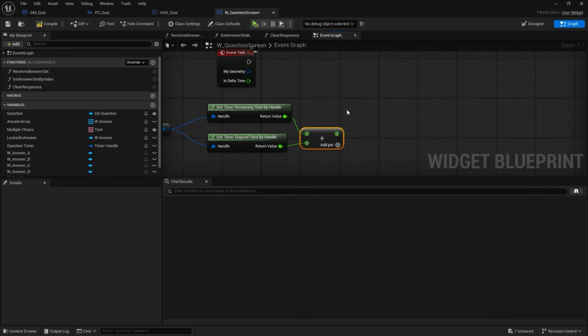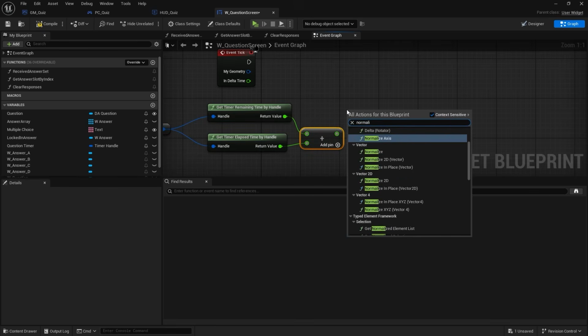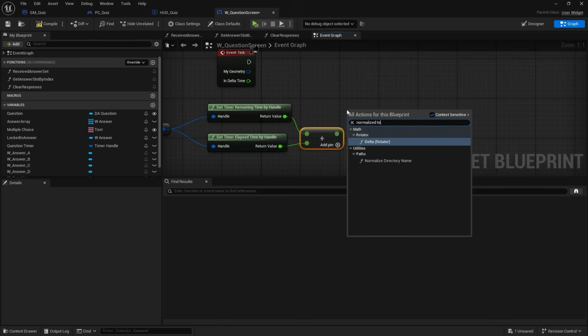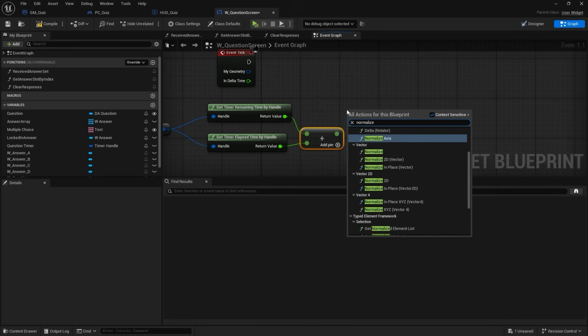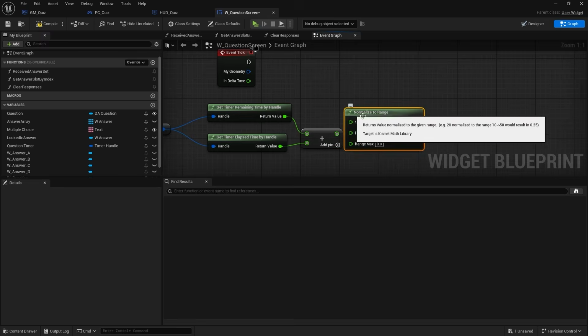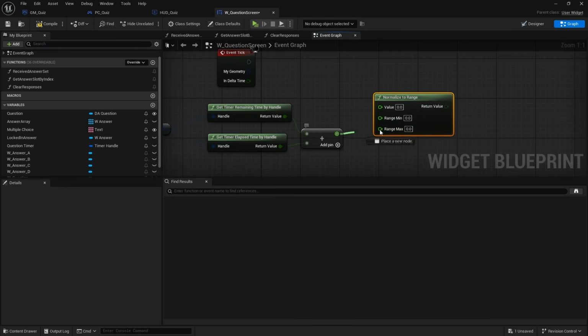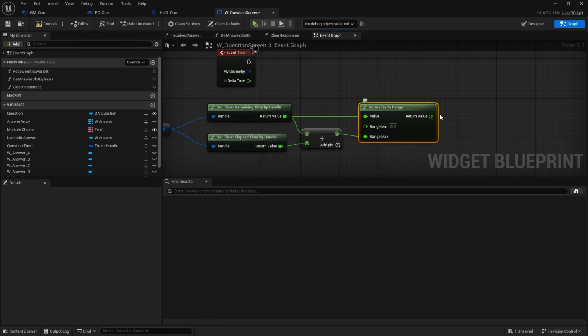And then we're going to do a normalized in range. Normalized range. Range. There you go. The range max will be our addition here, and the value is going to be our time remaining. So we can put that into the value there. And normalize the range here will now squash it down to make it fit our bar.